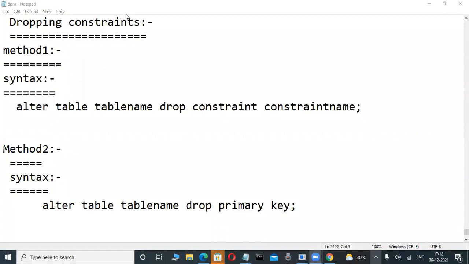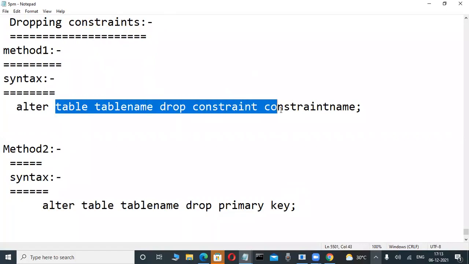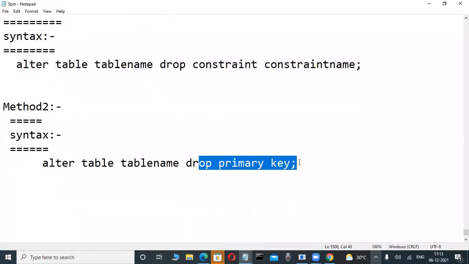Today onwards, a very important concept, the most powerful subqueries, we are starting. But before we start subqueries, here I want to drop constraints. How can I drop a constraint? Two ways. One is through the constraint name. Another is with primary key, which also works without the constraint name.